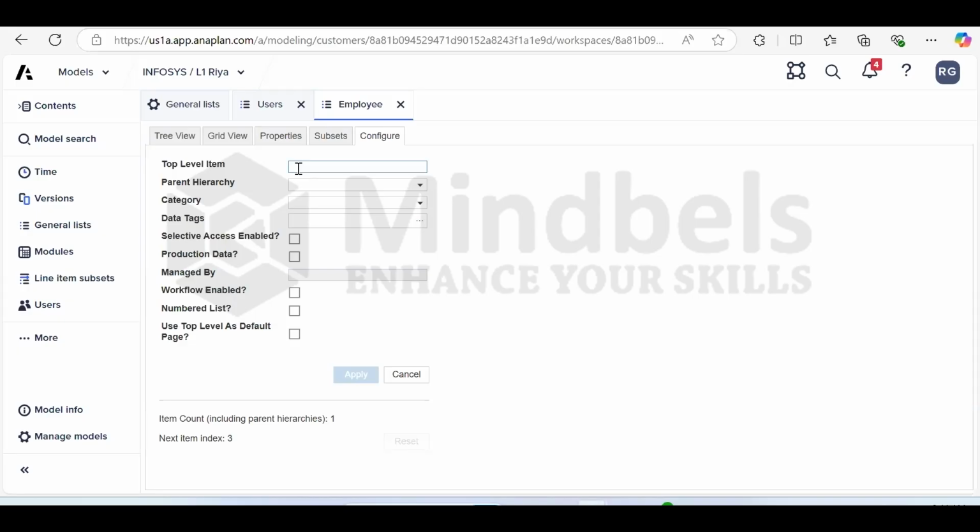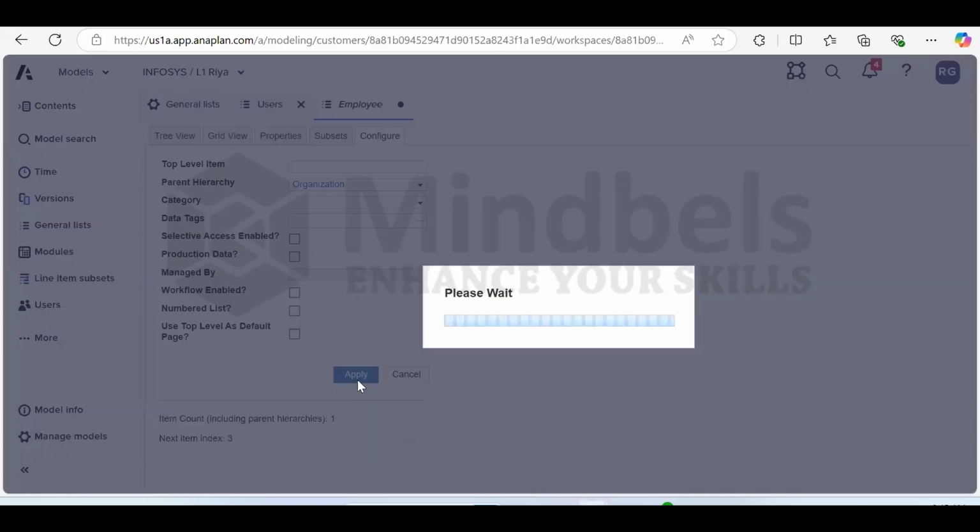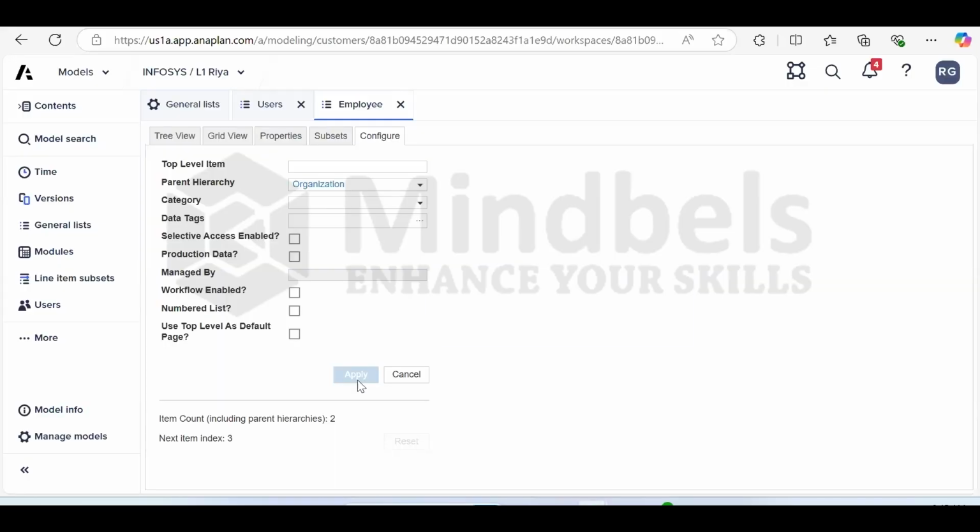Should I type here total? No, no, in the parent hierarchy here, click on the drop down. No, no, automatically. Yeah, employees, organization you can click, and now apply. Now click the apply button. Click on the grid view.